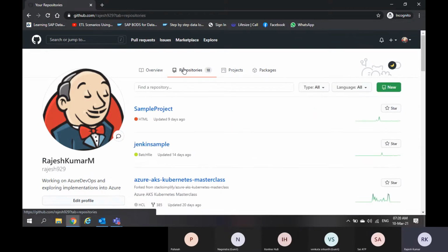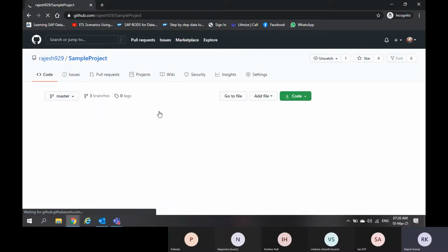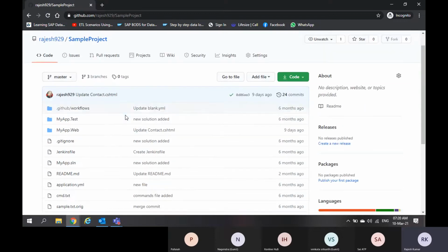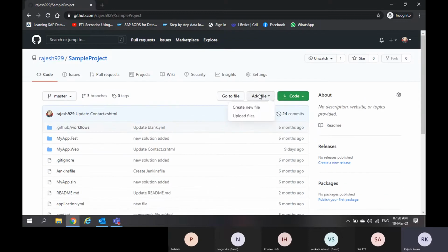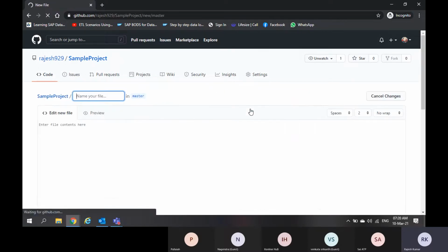Repository, I already told you what a repository is. A repository is nothing but a collection of files or a collection of source code. So inside the repository you can write your source code. Here I can create new files or upload files. If you want to write a new file, you can write a new file.